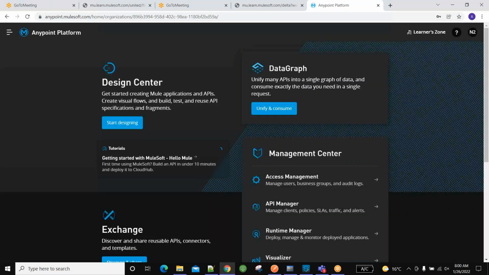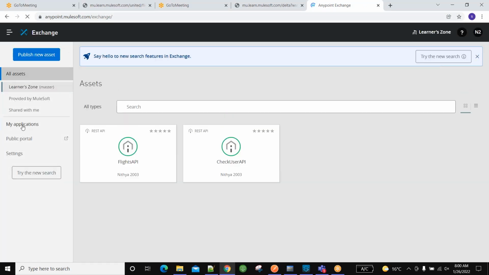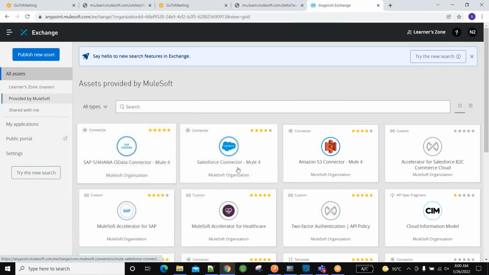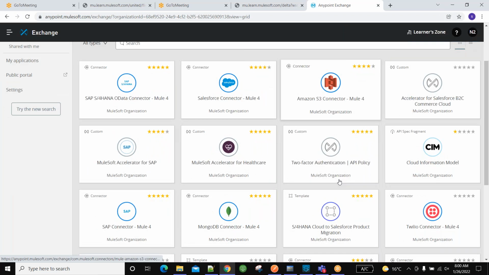Okay, and here this is the Mule platform. If you see in the exchange, so many connectors are provided by Mule. If you click on that, see the connectors. SAP we can connect, Salesforce we can connect. Only for the trial version, these many are there.